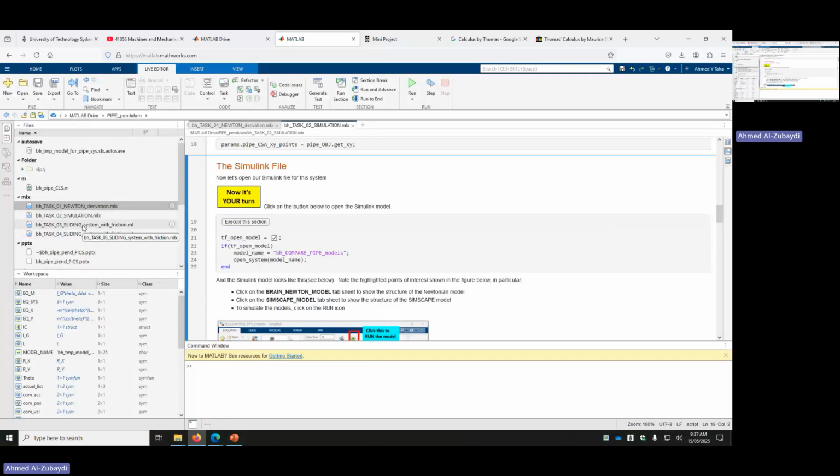Now you can see that tasks 3 and 4 are going to be similar, but we're going to have friction at the top, and this will cause the connection at the top to be sliding. It's not fixed, it's going to have friction, so it's going to be sliding. So remember that the force in the x direction was pulling the top pin.